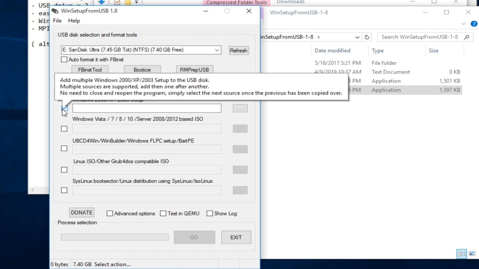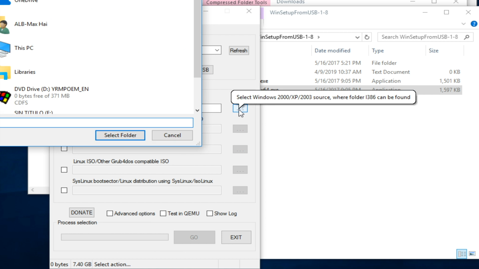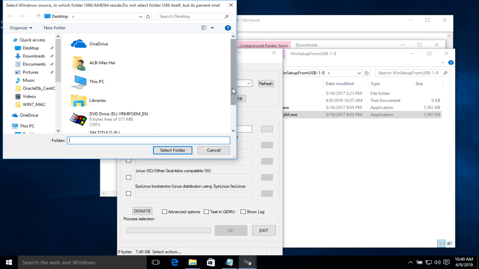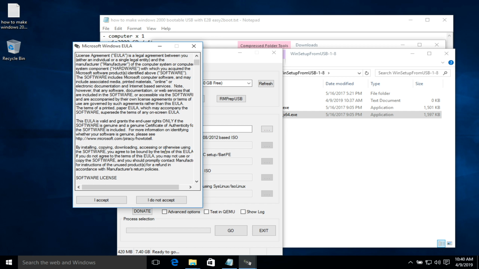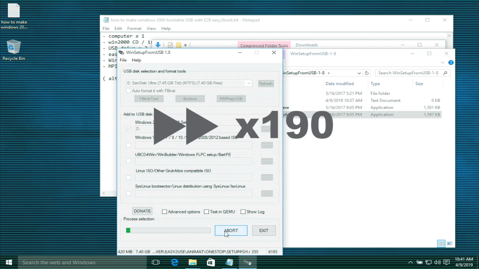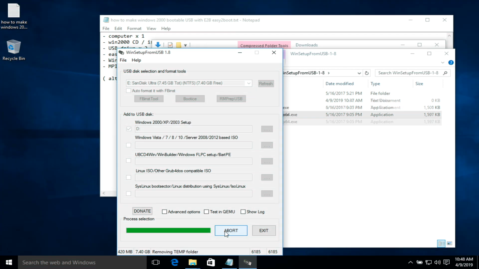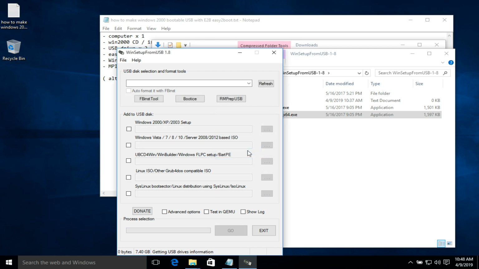Tick the box, then navigate to the installation CD. Here. And select the folder, accept the agreement, and let's go. It's gonna take a few minutes. I'll fast forward to the point when it's done. Alright, job done. Let's see how the temporary USB drive looks.